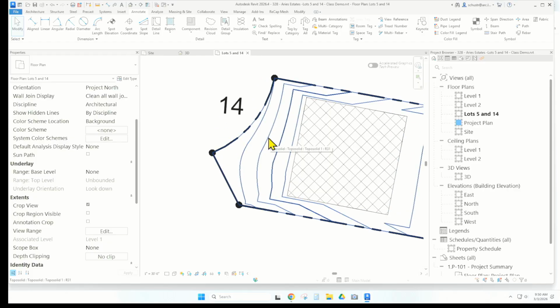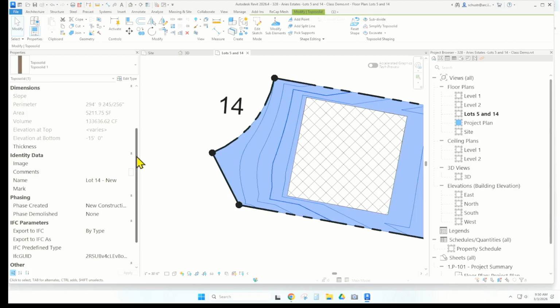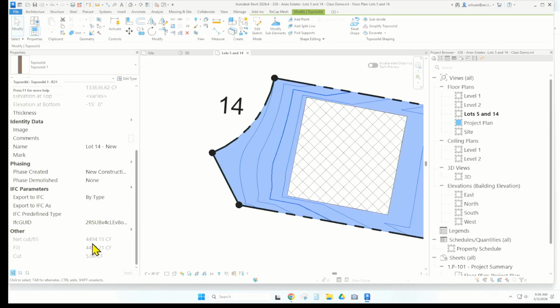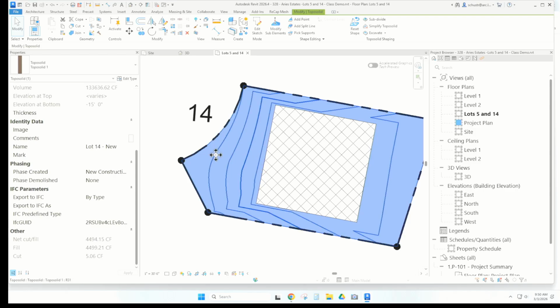Let me click on the topo solid. I've got 4,499 of fill and 5 of cut. I think I've done a little too much fill. But look, it even changed all this. It sloped it up.